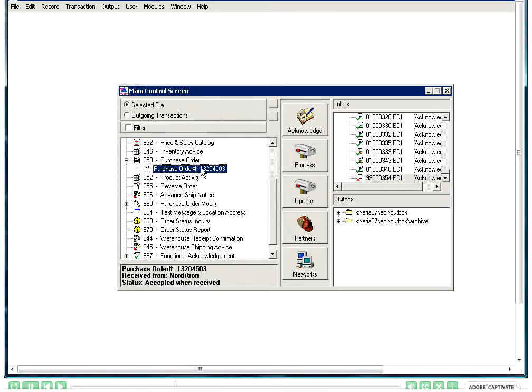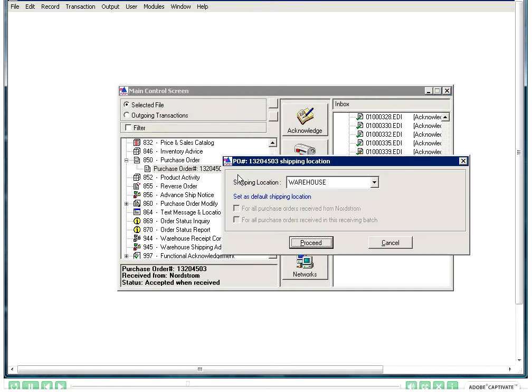So the next step would be to process these documents received in that EDI file. To do that, you can either highlight the entire document type or folder and drag it to the process button, or if you would like to process single transactions one by one, you can highlight the specific transaction, right click the mouse and choose process. So I'll choose here to process that specific purchase order number.